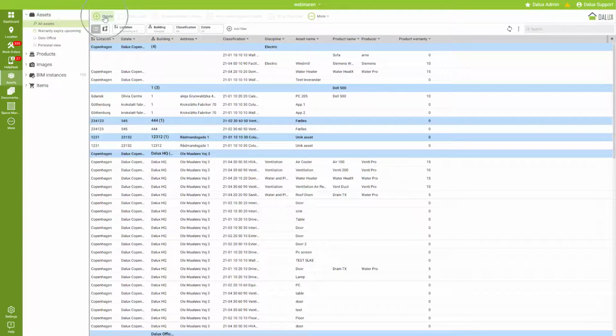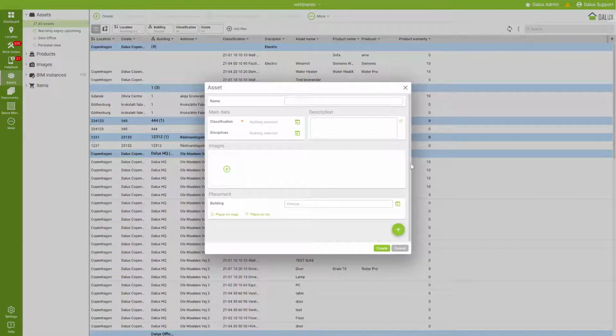Now in assets, we hit create. This is where we create assets. Here is where the classification really comes into play. The classification is what defines the category of what the asset actually is, and also defines what metadata fields that are turned on for the particular asset. This can mean that we need some fields for doors, but a whole different set of fields for ventilation. See more about this in the video of setting up properties and classification.